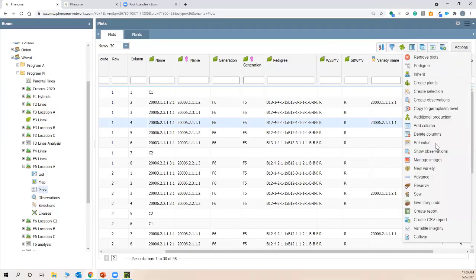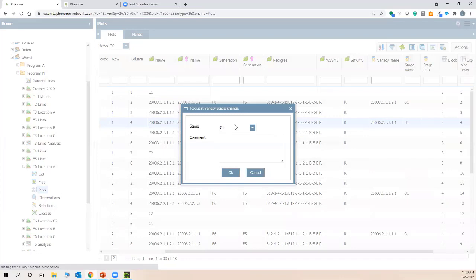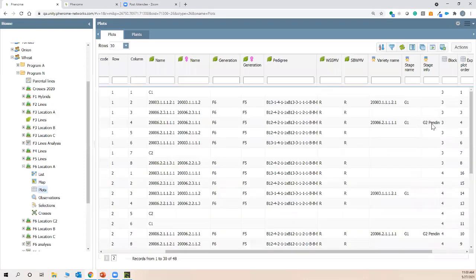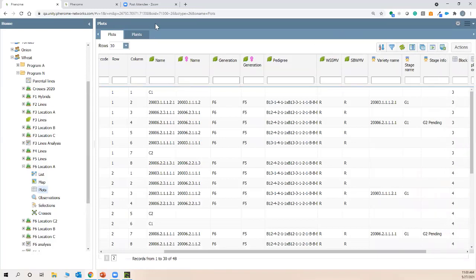I can ask to advance. This time the stages are different. The task can be different. The approvers are different, and so on. So you can see that the process is exactly the same. I hope that this is answering the question.